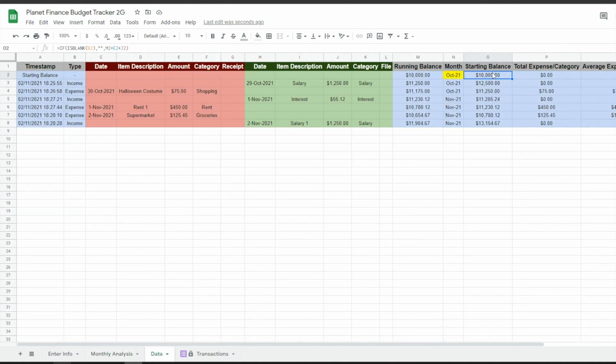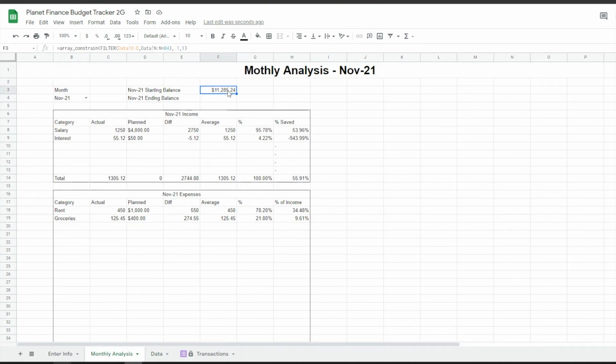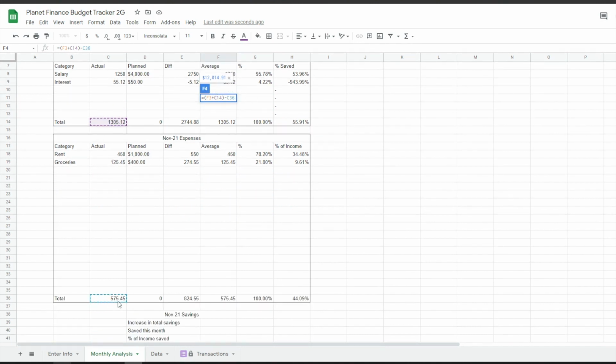So October, the starting balance is going to be 10,000. November, it's going to be 11,285. So as you can see, there's 11,285 and October should be $10,000. For the ending balance, all we do is enter the starting balance, we add the income, and then we subtract the total expenses.